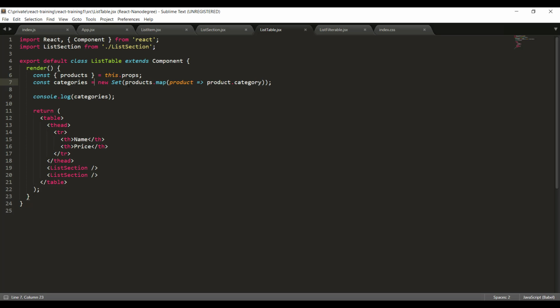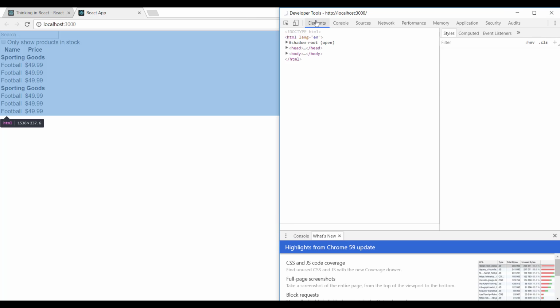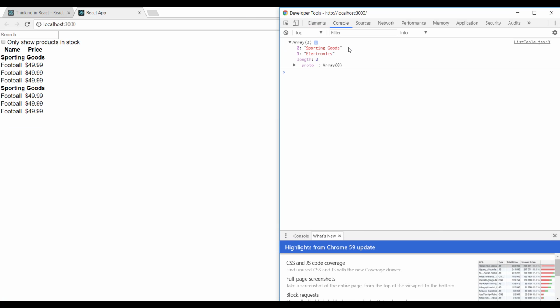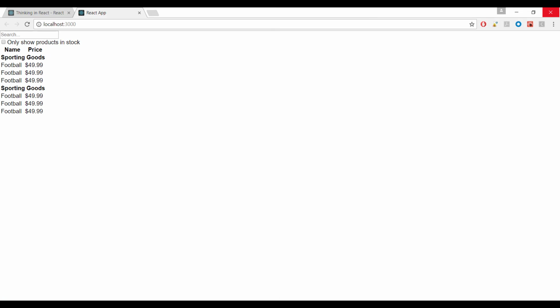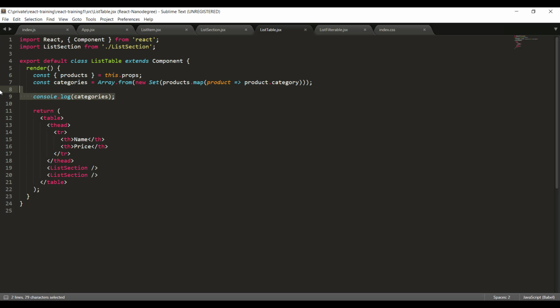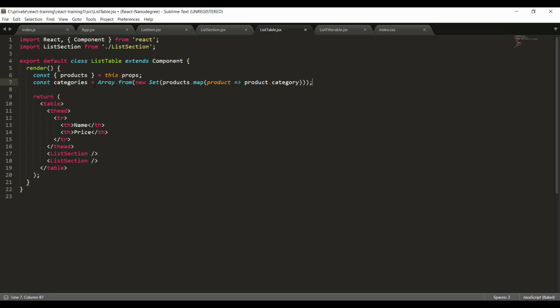So maybe we can do array.from and then use that set over here. And by doing this, I now get my two components in an array, sporting good and electronics. So it's cool, it's exactly what I want. And now we have an array. So array is pretty cool because we can use this array here inside our HTML render.